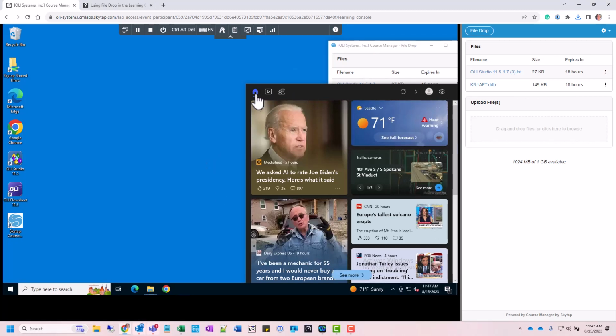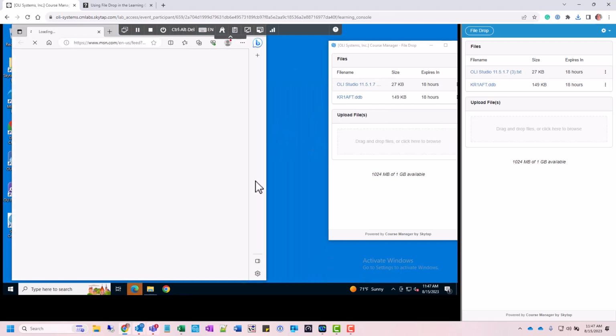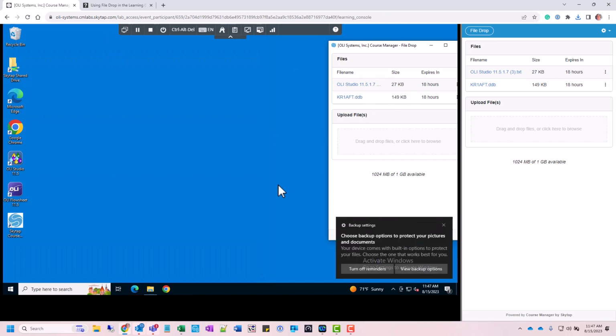I don't need this present here. So I can download files. I can upload files as needed using this file manager program.